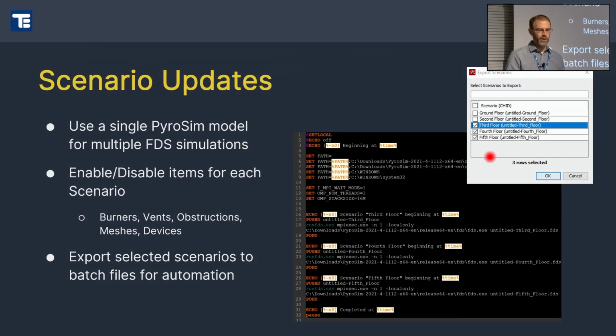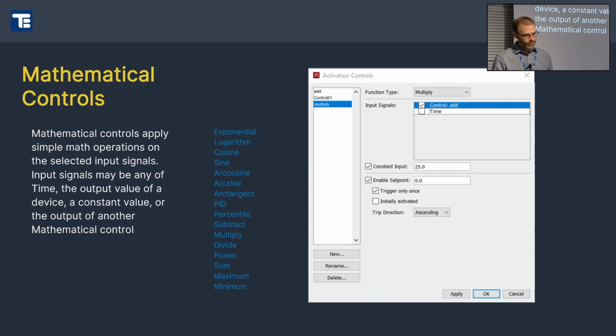And then it will output also a script file for convenience that you could either use to serial run these, or you could edit the file and run more than one simulation at a time if you need to as well. You can include a variety of different items in those scenarios to turn them on and off, like burners, vents, obstructions, whatever's kind of needed to support those different modeling options.